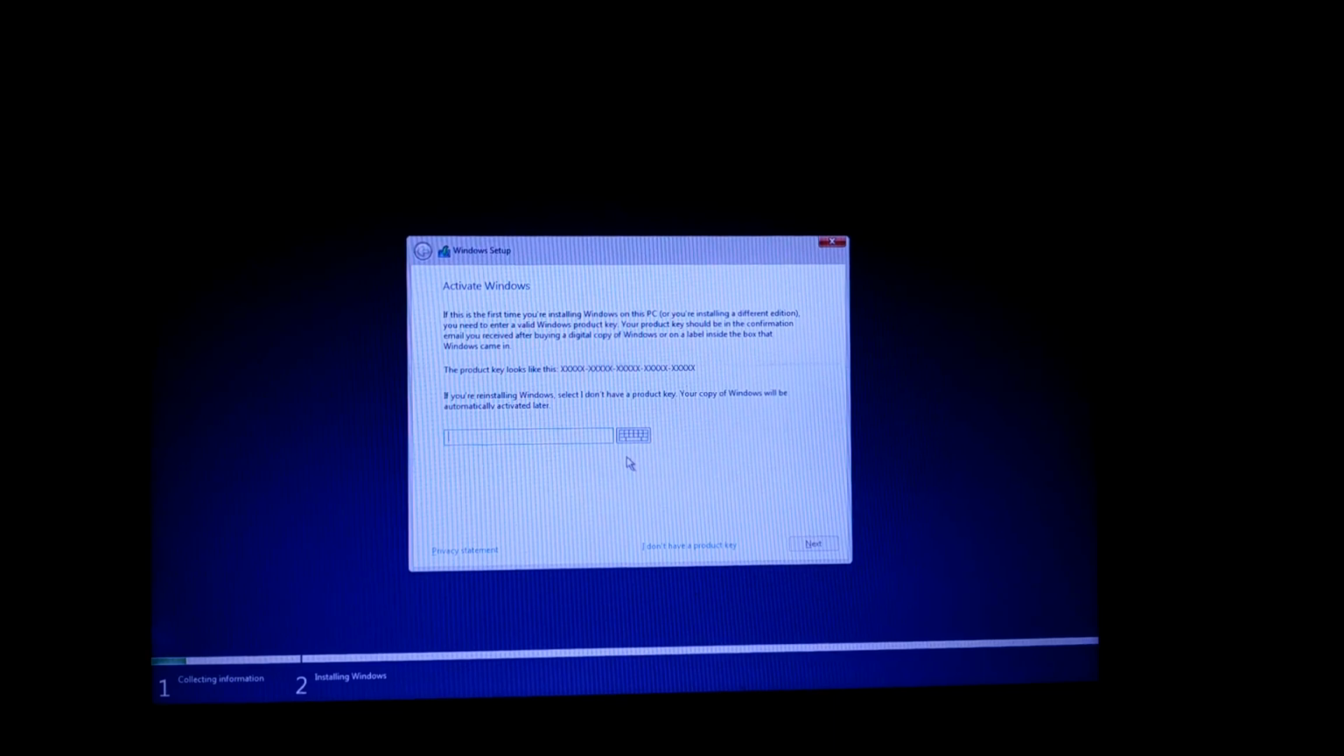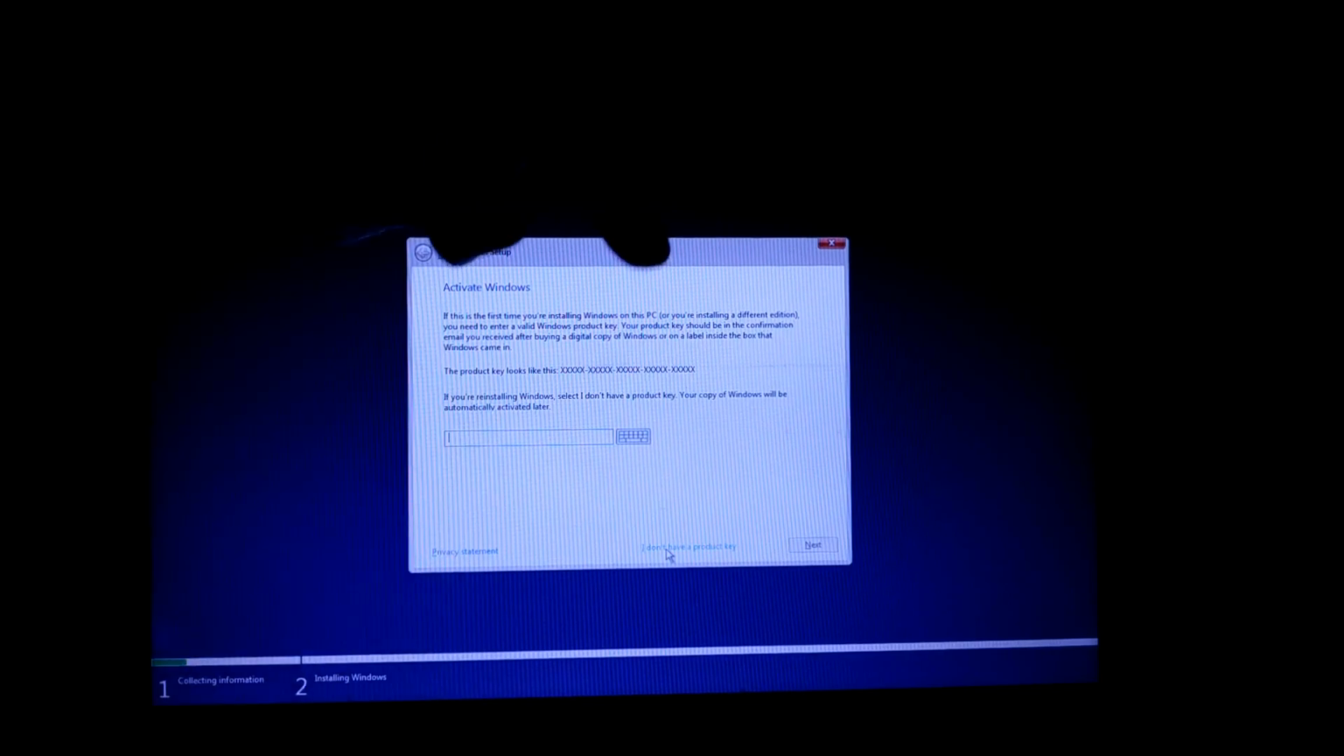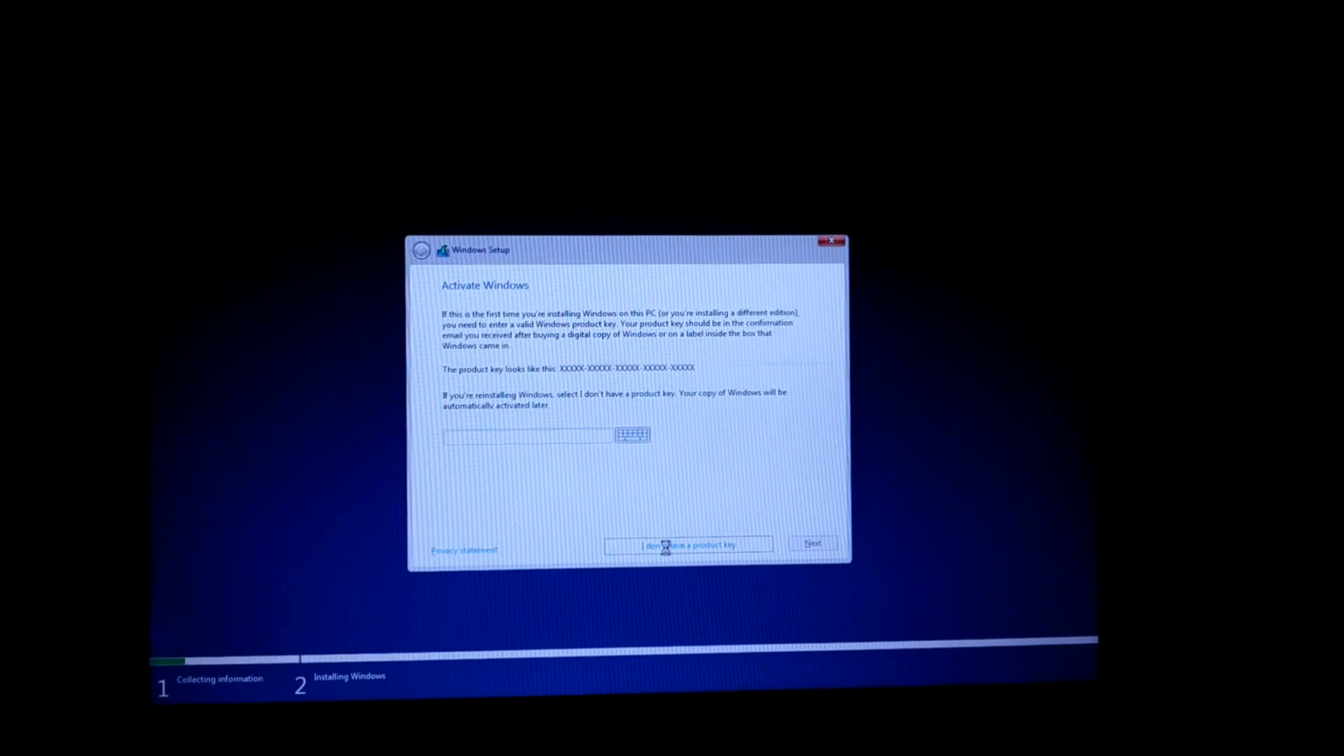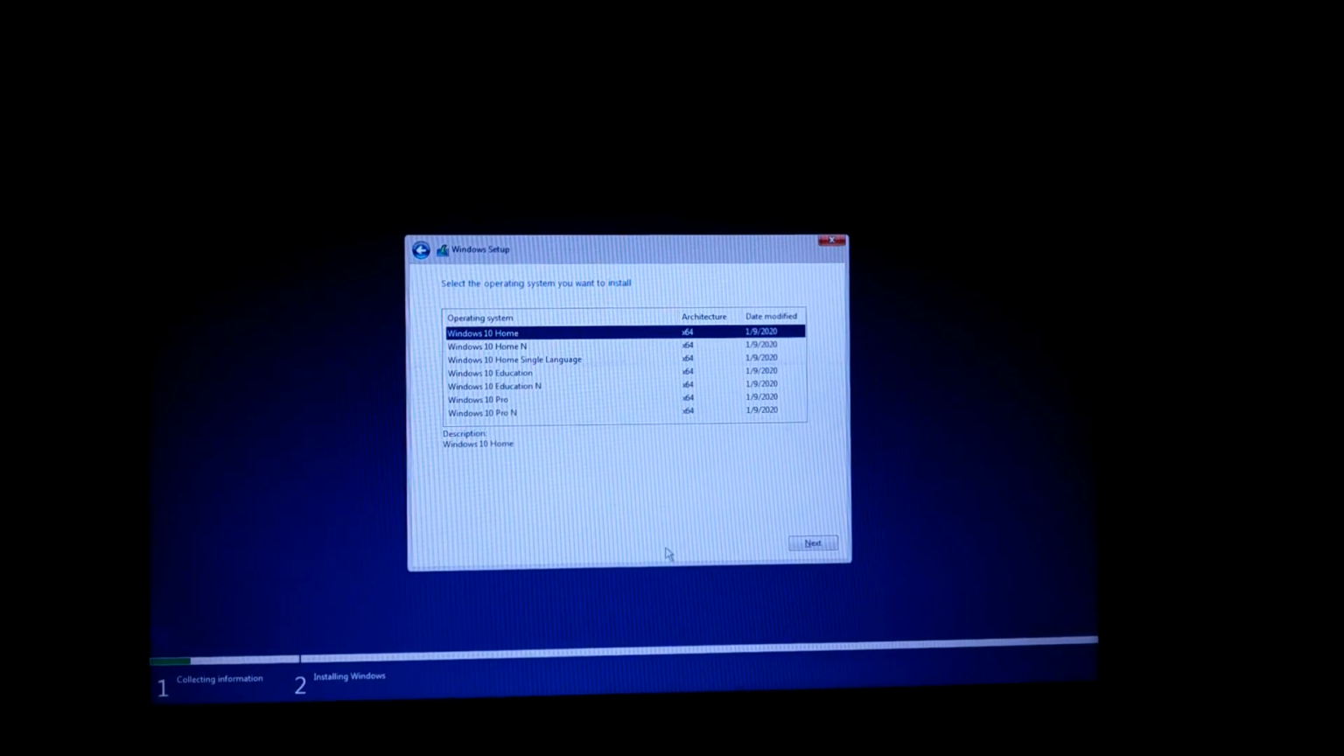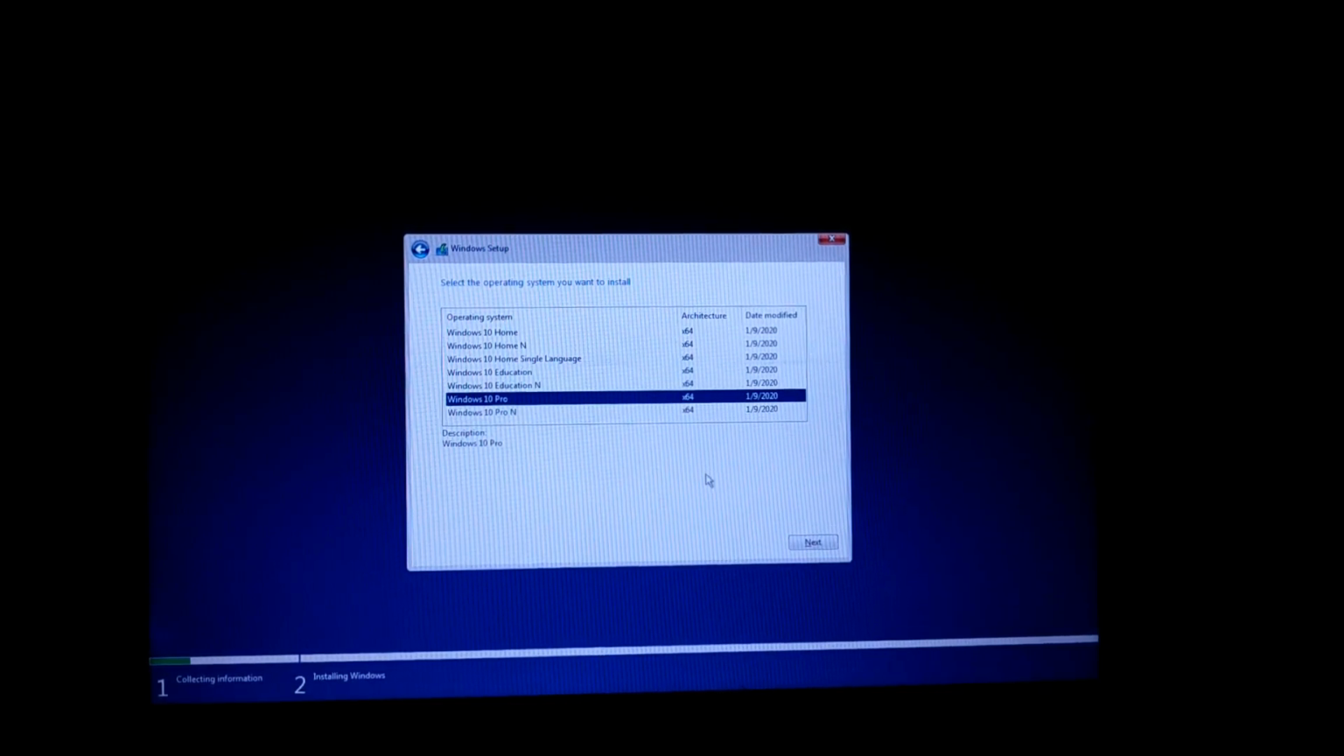So in this section they will ask for your product key. If you have a genuine Windows and you have the product key, then please put the product key of your genuine Windows, and if you don't have a product key then click on I don't have a product key. And don't worry, you can activate it later. I will provide a video in the description and also in the I button about how you can activate your Windows 10, so don't forget to check that out.